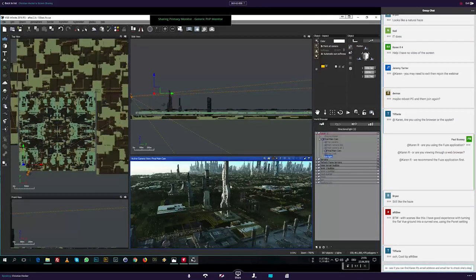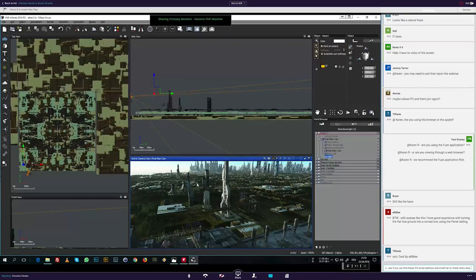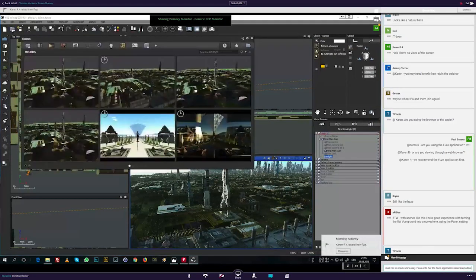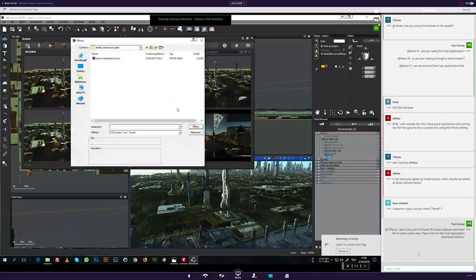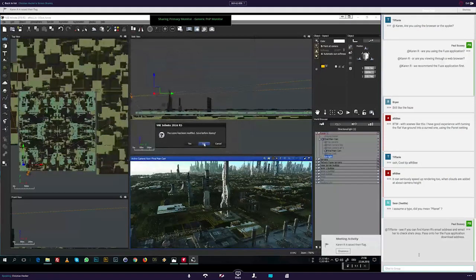So let's go into a separate scene file that I created for the train tracks. And that should be loaded rather quickly.